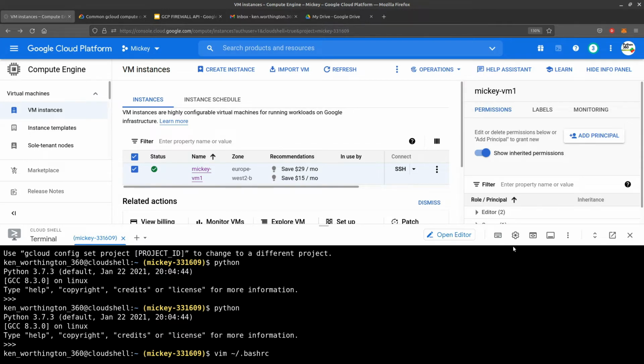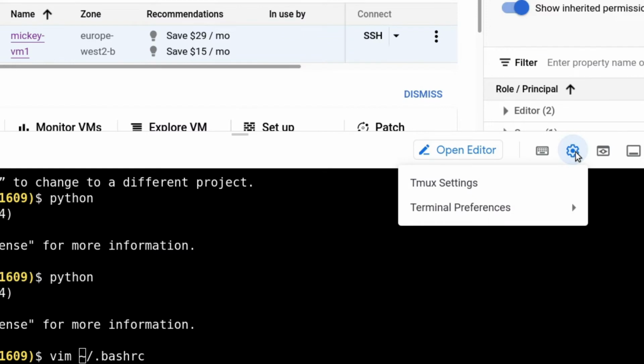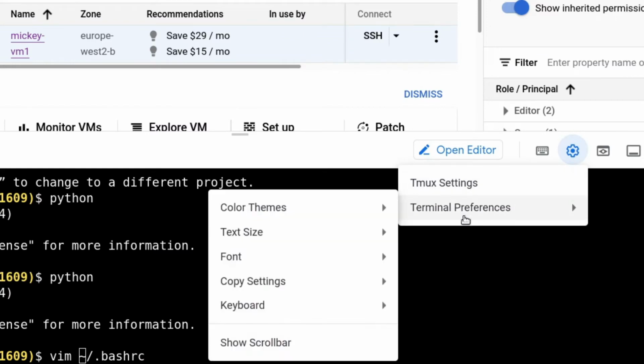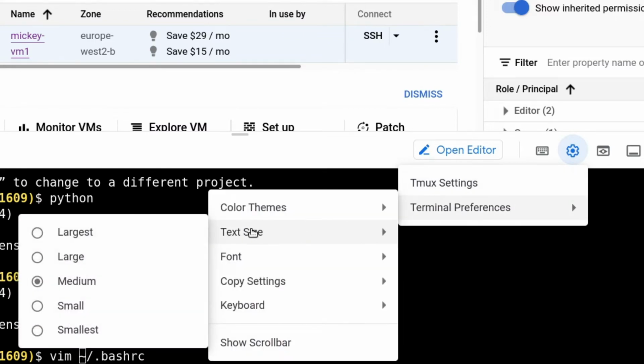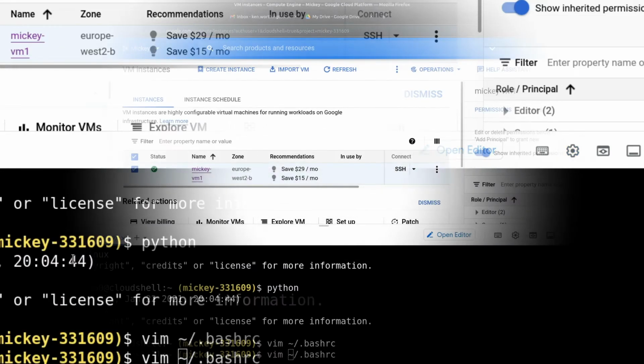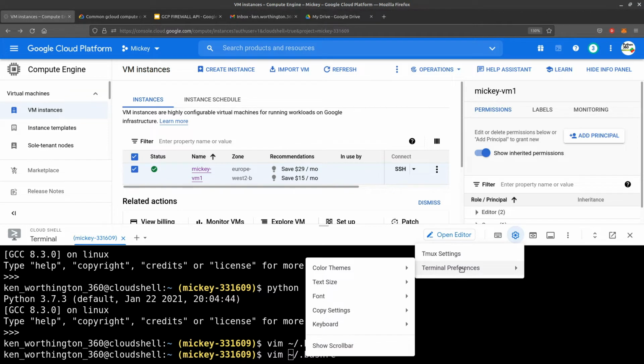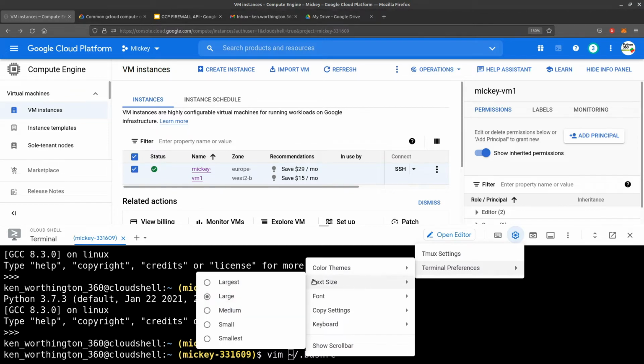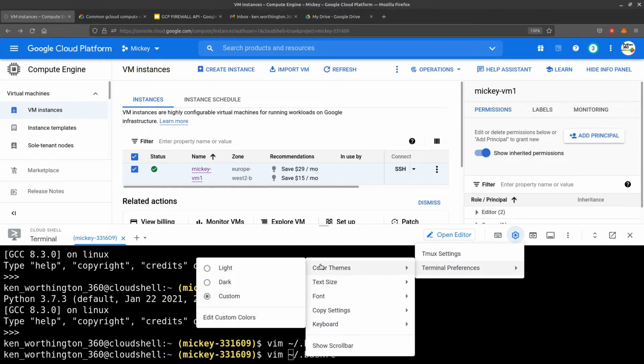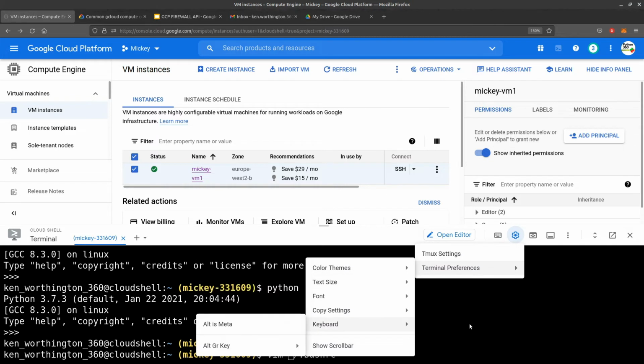In fact, let me make this bigger. This is something else I wanted to show you. You might see a lot of tutorials with people doing stuff with Google Cloud Platform, and you might think, that text is really small, I can't see it, especially if you're watching this on a phone or a tablet. So go to the cog, especially if you're going to be doing tutorials, terminal preferences, and you can change the text size, color themes, and so on.